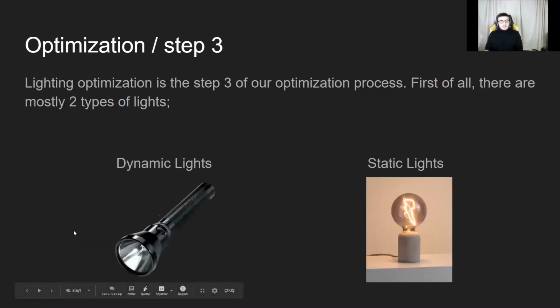Yeah. Okay, so let's go for lighting optimization. Lighting optimization is step 3 of our optimization process. First of all, there are mostly two types of lights: dynamic, aka real-time lights, and static lights. Dynamic lights are lights that are real-time, that are moving, not static. Like a flashlight in here is an example. A torch, maybe. A car's brake lights, maybe. And static lights are like a light bulb. And we have a third light type, which is mixed lighting. Mixed light, basically.